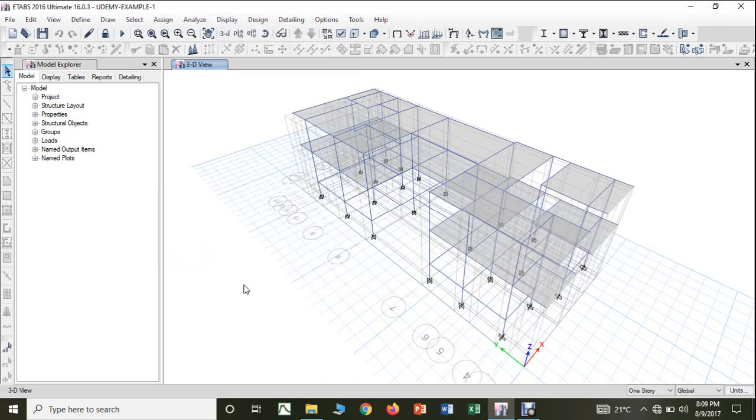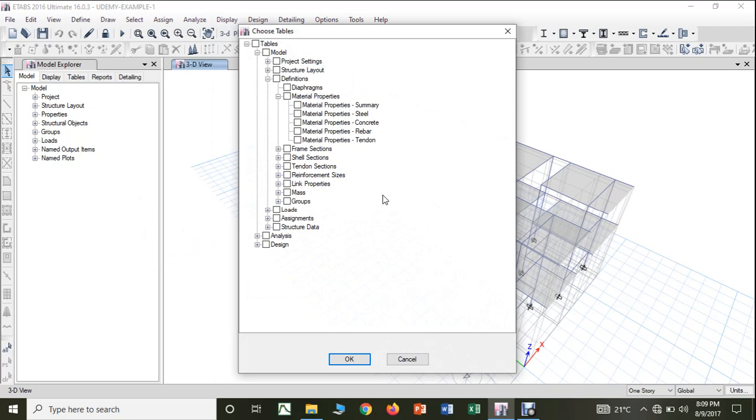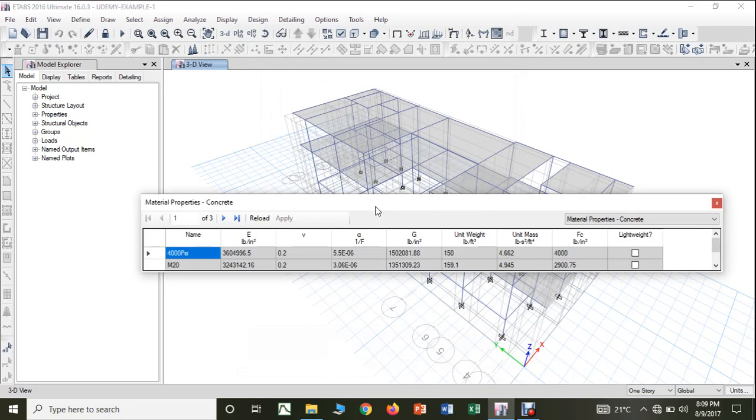Next you have the material property. In the material property you can see the information about the materials. First is the material property summary, which will give you all the information. Then if you want only the material properties with respect to steel, you can choose that. If you want to see the material properties of concrete, you can choose that. If you want to see the material properties of reinforcement, you can see it here. If you want to see the material properties of tendon, you can see that. I will click on this, and you can get all the information.